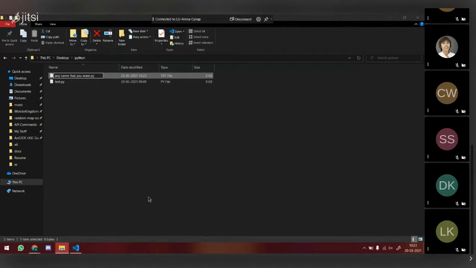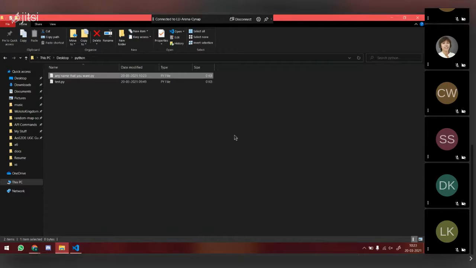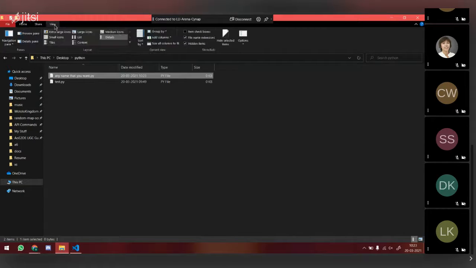In case you don't see your extensions, you will have to click View at the top there, and then click on this checkbox which says File name extensions. If I remove that, you see the extensions disappear. So if you don't see your extensions, you need to click that for them to appear. Okay? Yes?